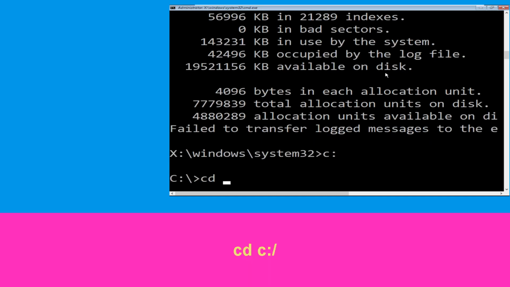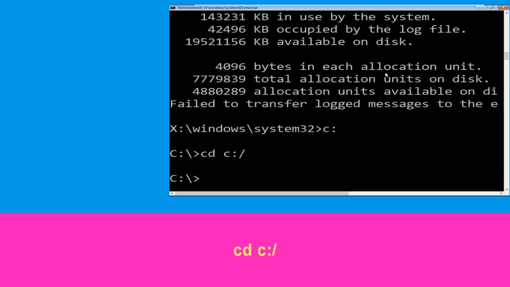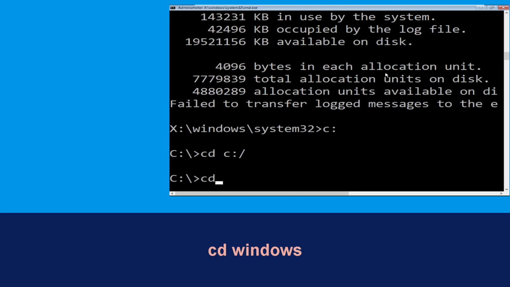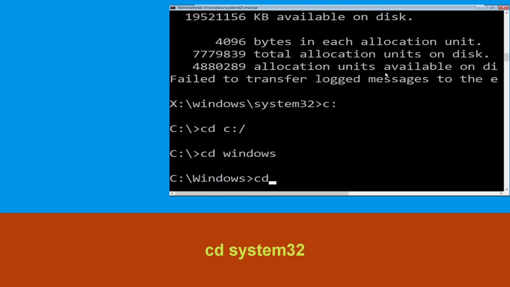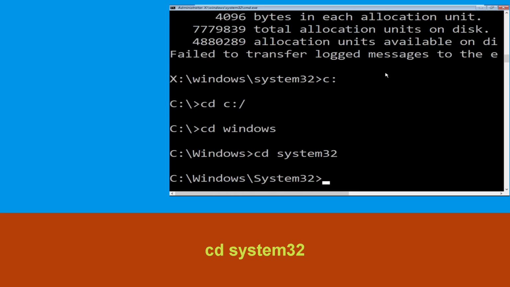Now type cd space c colon / and hit enter to execute the command. Type in cd space windows and press enter. Now type cd space system32 and we need to execute this command. For that, simply hit enter.